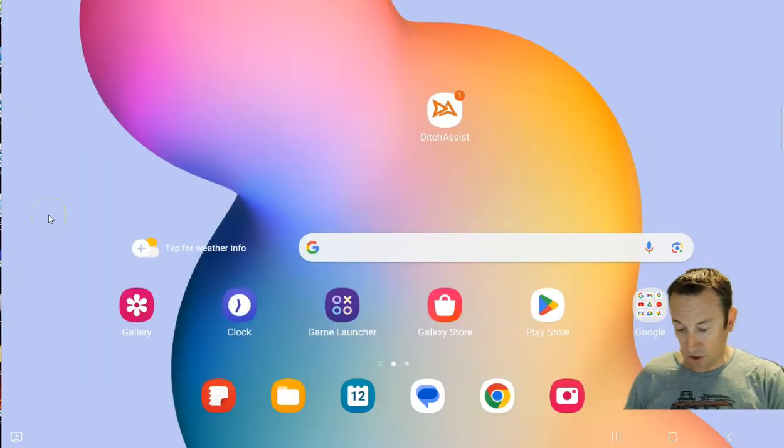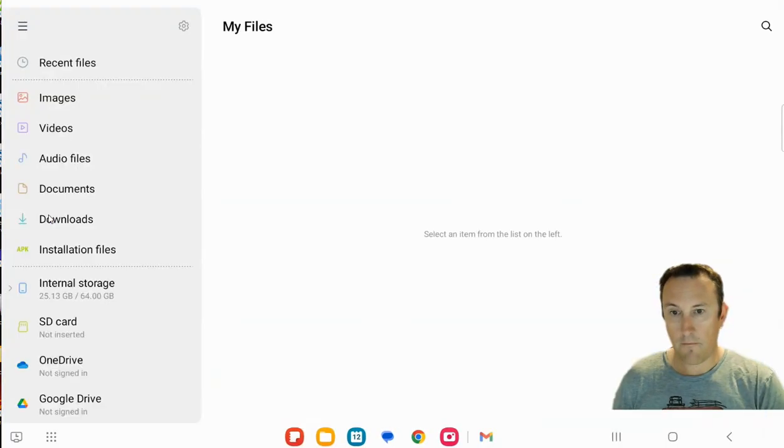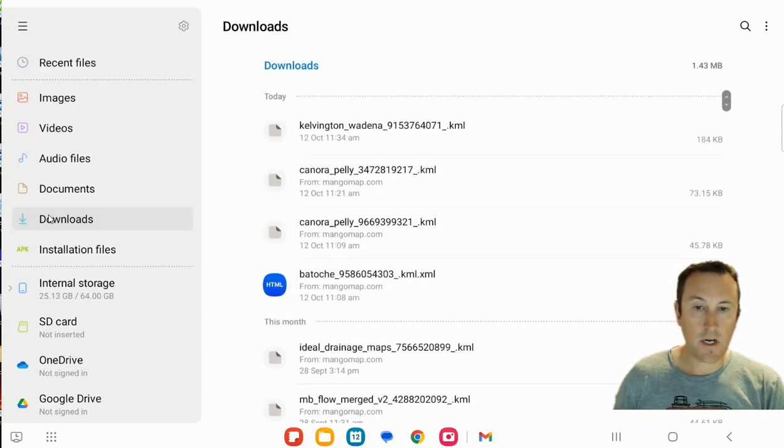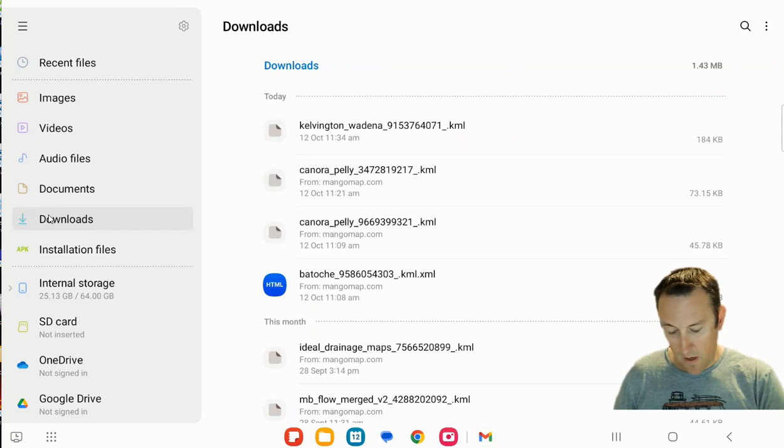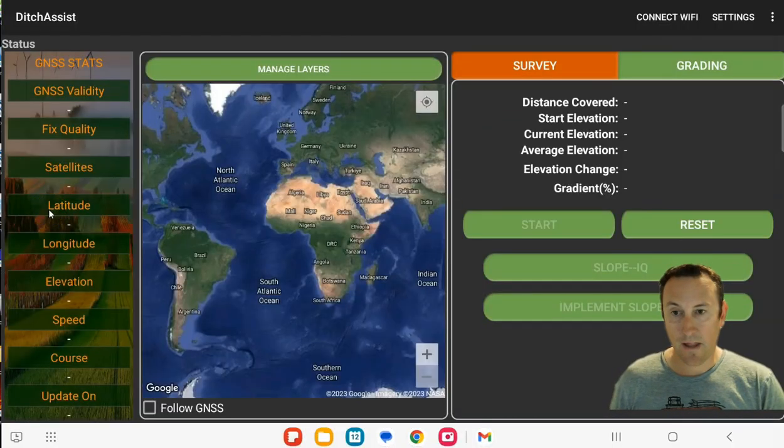And by default, it should have put it into the downloads folder on the tablet. So if you want to check that, if you've got a file manager app, you just go to downloads and go check. I can see there it is, Kelvington Wadena, in my downloads folder. So now I'm going to open up Ditch Assist and we're going to add that to the map.